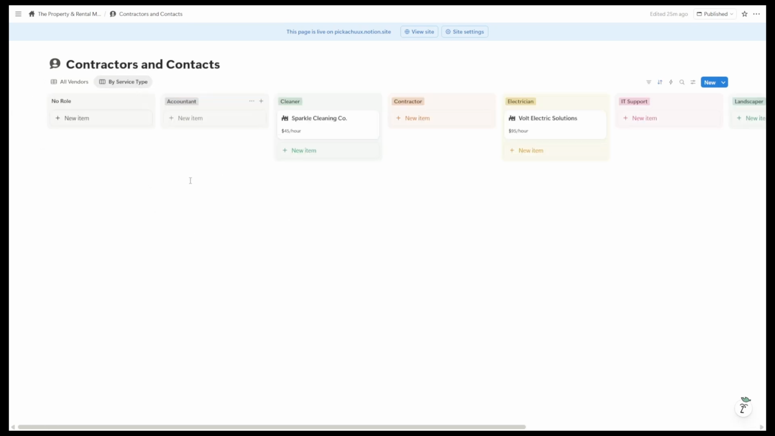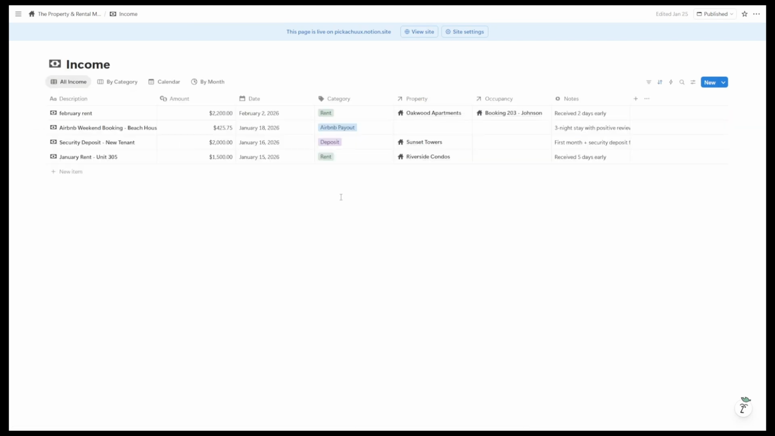Or if you want to see them by service types, for example, if you're looking for a cleaner or electrician, you don't want to be looking at all the data, you just come here and see all your electricians' names and you just contact them.